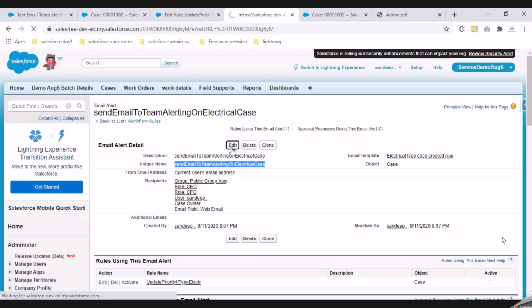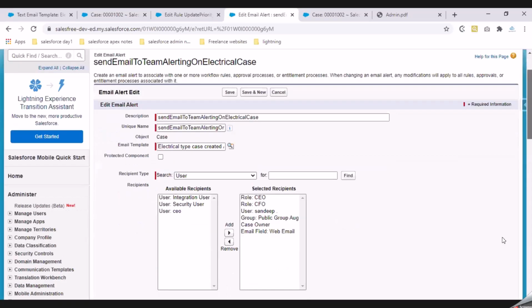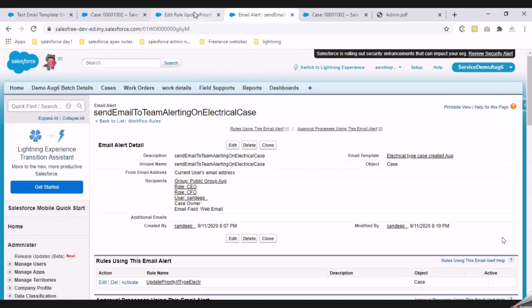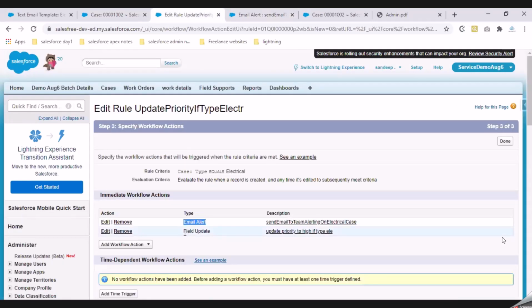Right? Just to show you what we have done, I've clicked on edit here. So these are all the email addresses that I've added, which are from Salesforce. In case you want to add any person who is outside Salesforce, you can add his email address here, right? And you can click on save. Now what has happened is we have created a field update and we have created an email alert. All right. So I'll click on done here.